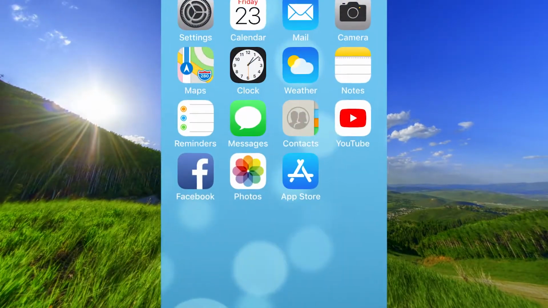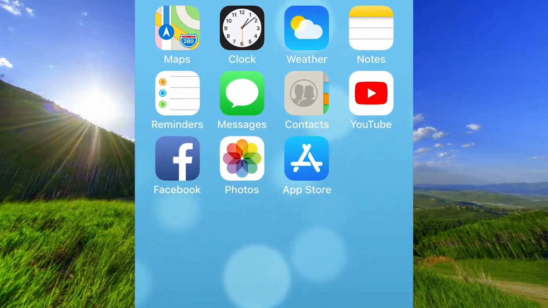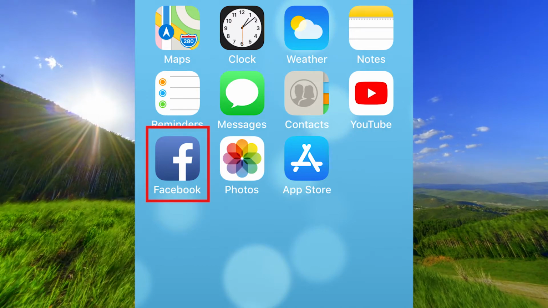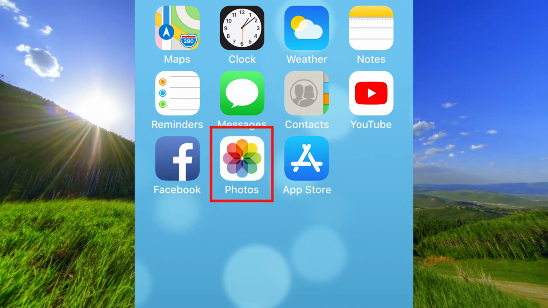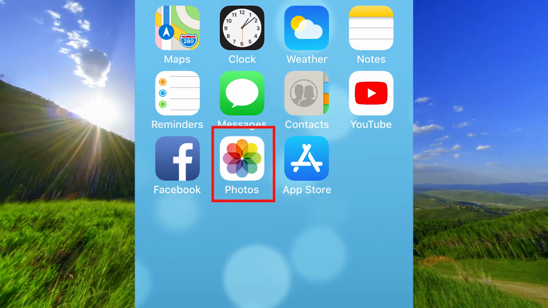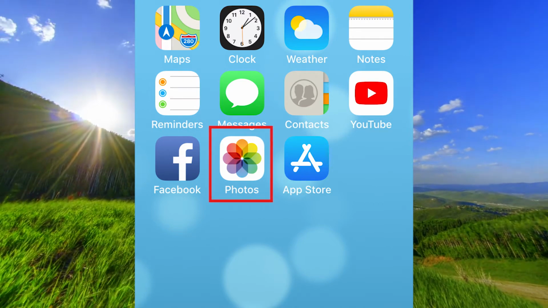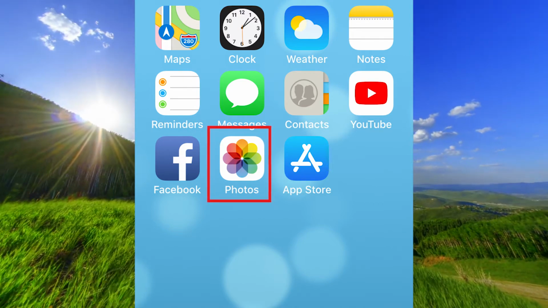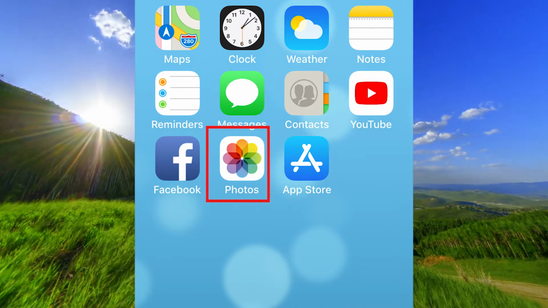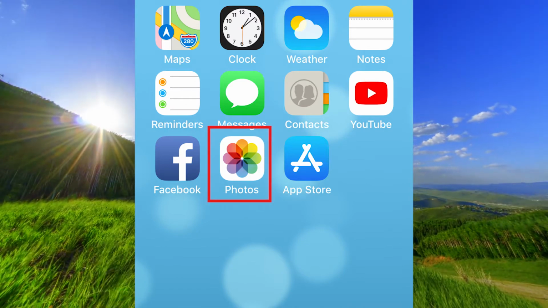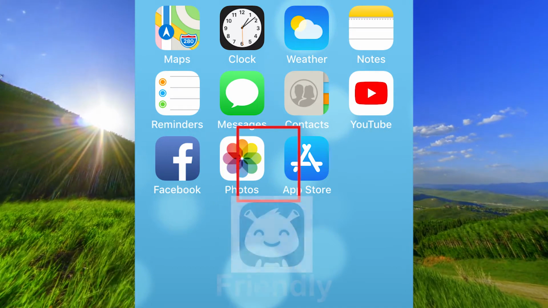Hi, in this video I will show you how to download videos from Facebook to the app Photos on your iPhone. There are several ways to do this. Some apps on the market can't download your private videos, but this one can do that. So, this is what you should do.